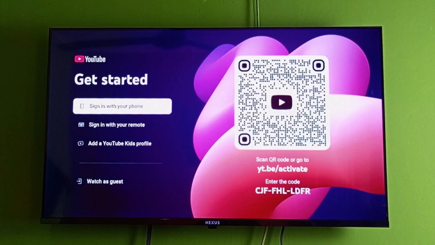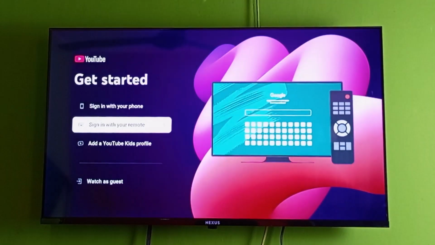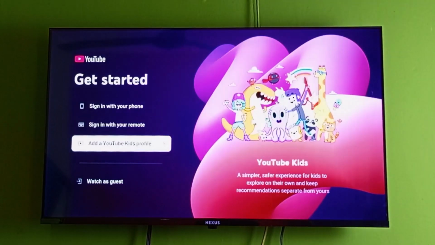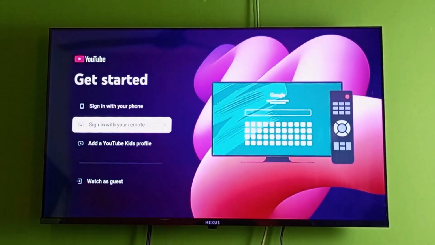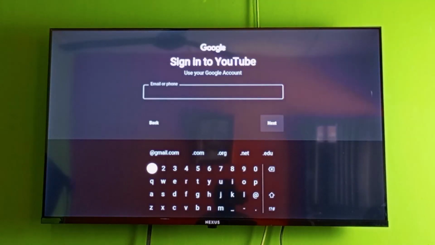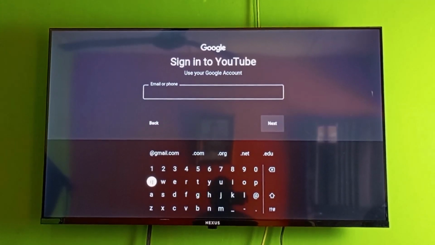So right here, sign in with your phone, sign in with your remote, add a YouTube profile key. So I'm going to go ahead now and sign in with my remote right here. So sign in with your remote. Then go ahead and enter your Google account. So I will enter the Google account right here.